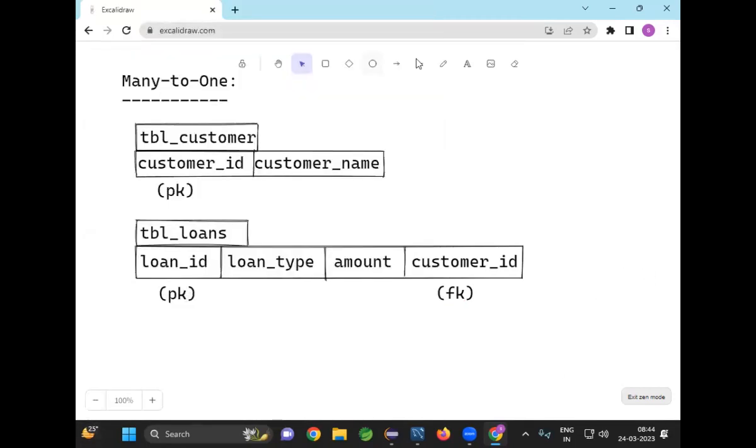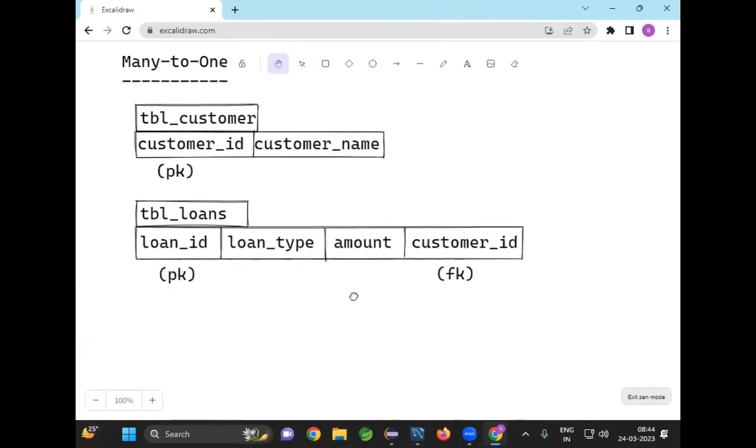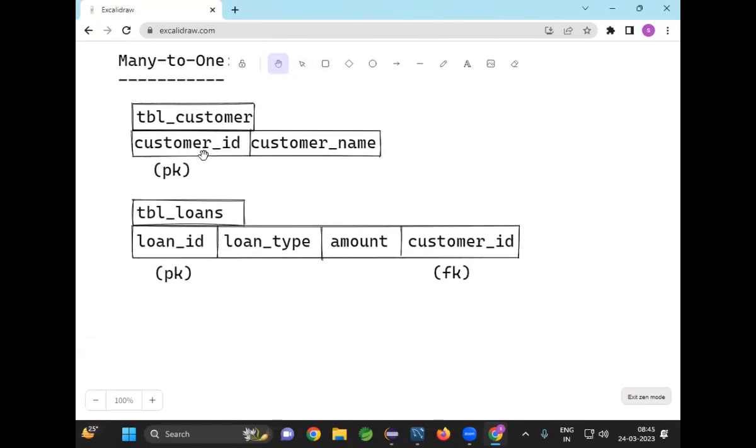You got it, right? What is this now? TBL_customer, TBL_loans. What happened here? This is customer. These are the loans. Now, understand clearly. This foreign key column is called the joining column. Joining column of the relationship. Otherwise, we can call it the foreign key column. Joining column.